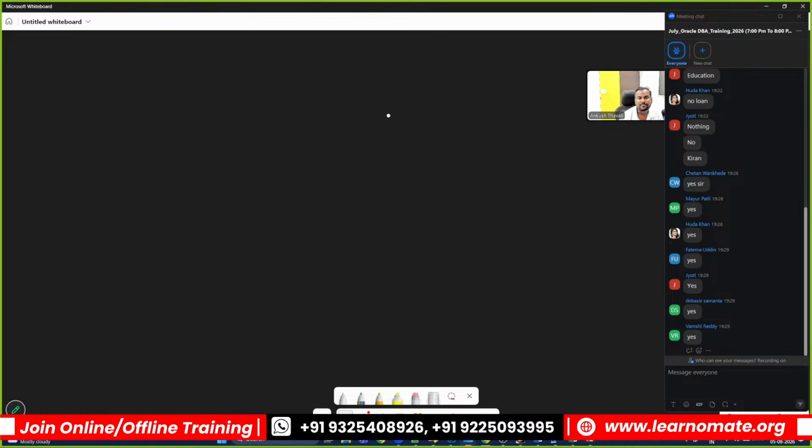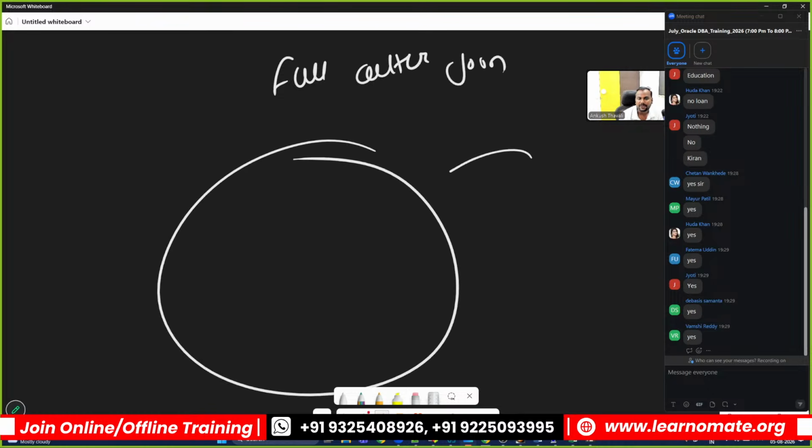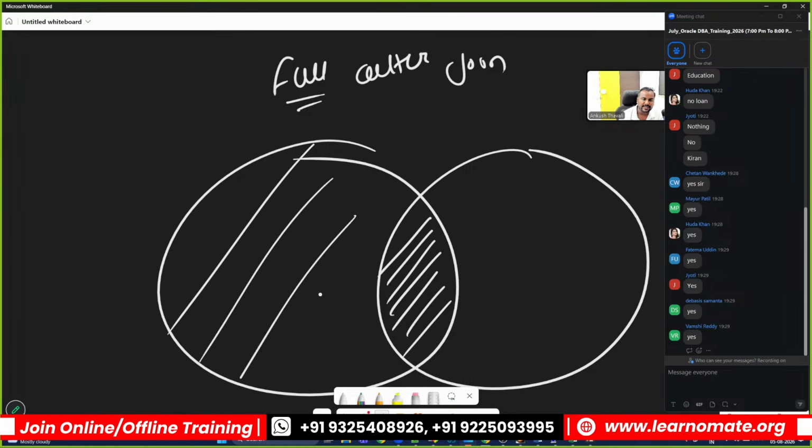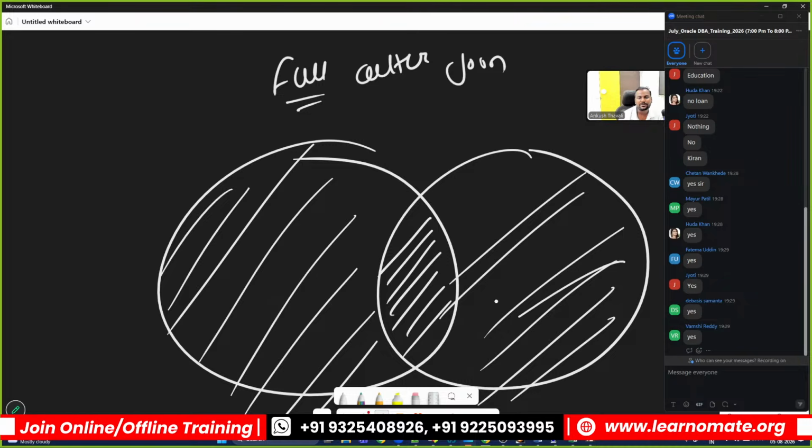And then there is one more type of join. We call it a full outer join. In full outer join, the common record is always coming, irrespective of any join you use. But in full outer join, the left side records will also come and the right side records will also come in the output. That is called full outer join.